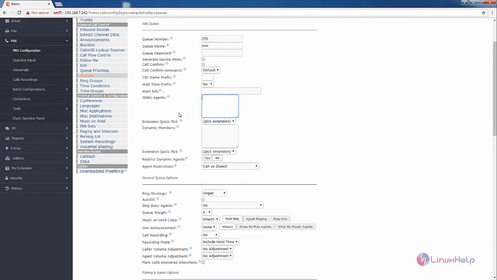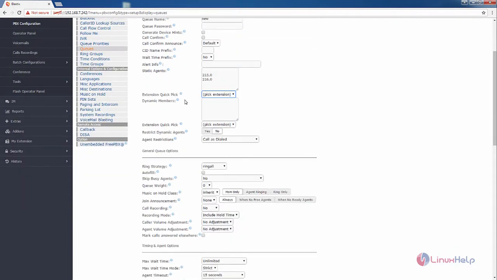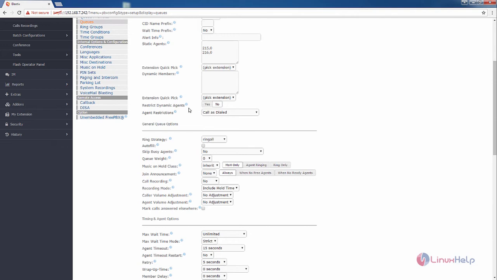Here you can add your static agents for the queue, and here you can pick your extensions for the queue. I'm going to add the extensions 215 and 216 in the queue. You can also add the dynamic members to the queue, and you can pick the extensions for the dynamic members using the extension quick pick. By default the restrict dynamic agents is disabled. You can enable it by switching this option.